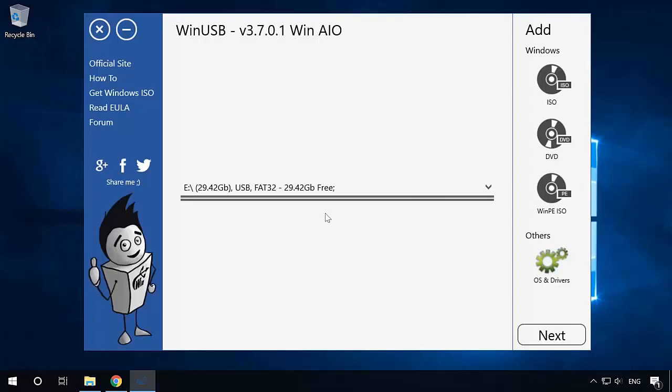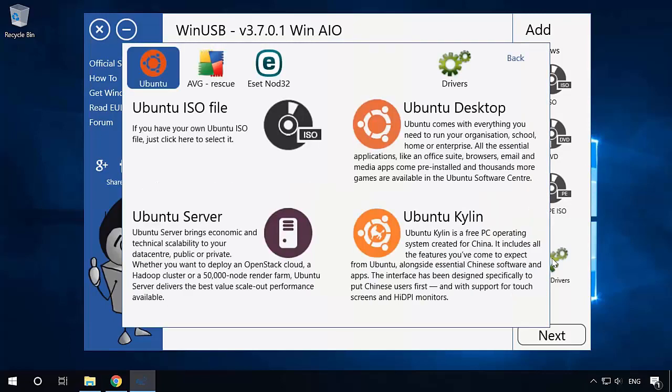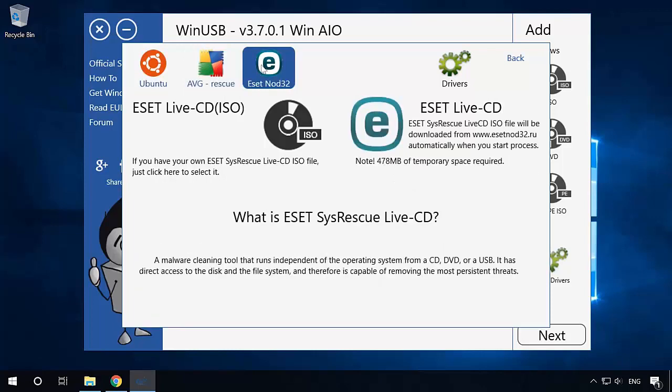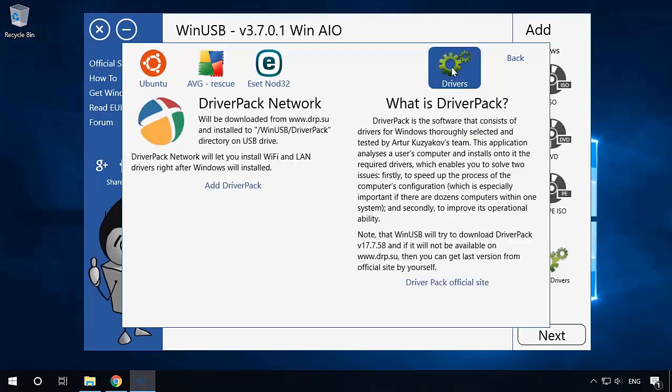In the window that opens, you will see several options on the right. It could be an ISO image of an operating system, a DVD containing an operating system installation package, a Windows PE, which stands for Portable Operating System image, and an image of Linux Ubuntu. Right from this app, you can download the latest version of Ubuntu, the AVG Rescue System Recovery Tool, the ESET NOD32 antivirus, and a whole ton of drivers with DriverPack Network.